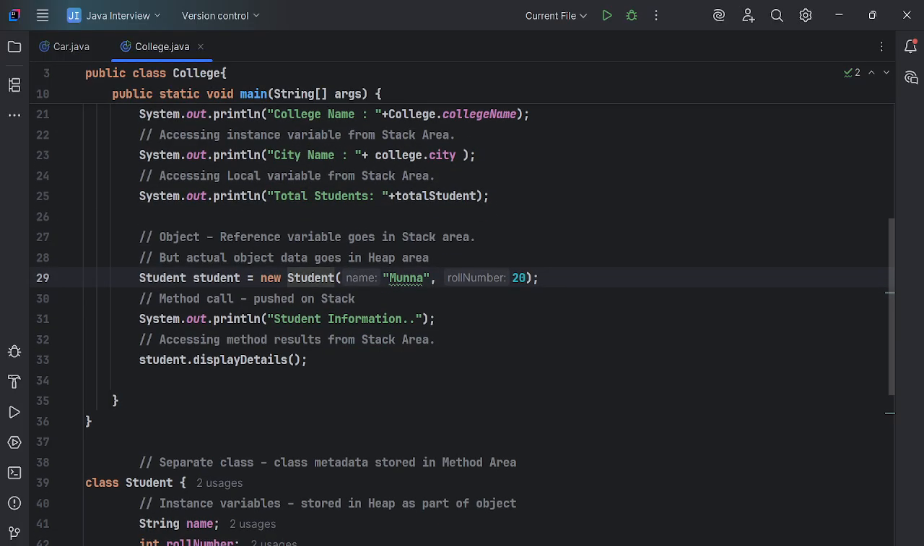So now coming to the next object, student. Here we are creating a student object: student equal to new student. So here also there are two parts, before equal and after equal. Before equal is the reference variable of student, and it will be stored into the stack area. And now new student, we are creating the object of student. This is the actual object data, so it is going to be stored into the heap area, guys.